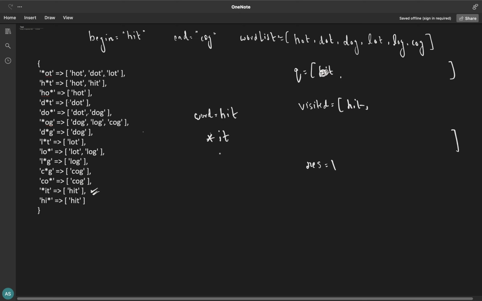Next, what is the other pattern? We replace the second character: H asterisk T. So is there a key present with this pattern? Yes, there is. It contains two words, hot and hit. Hit is already present in the visited array and hot is not. So we'll add hot to our queue.